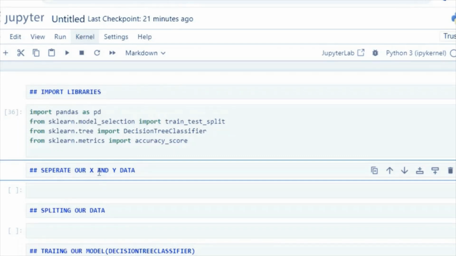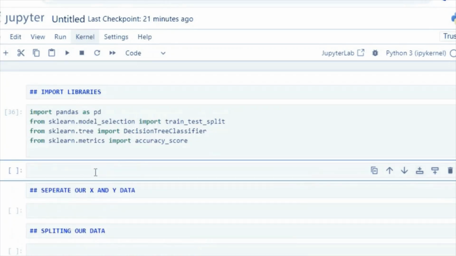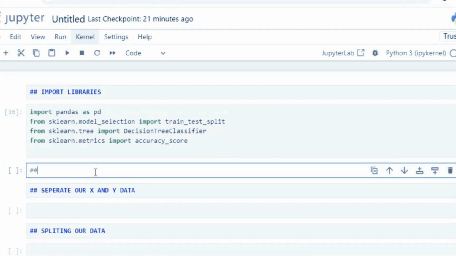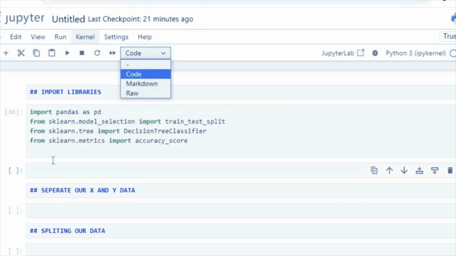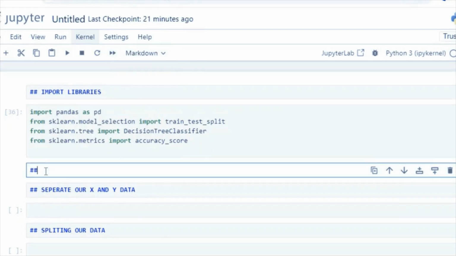The next thing you're going to do is separate your data into X and Y. Sorry, we are going to first of all read our data. I forgot that part of it. We are going to read our files.